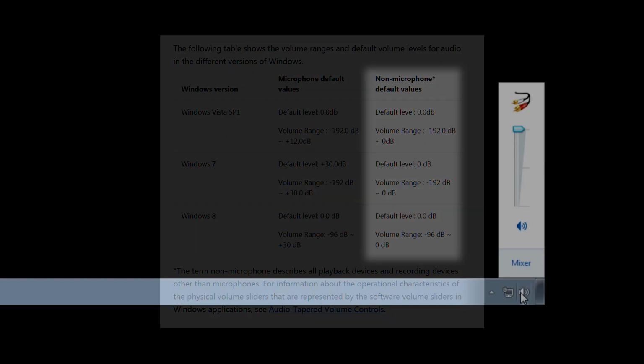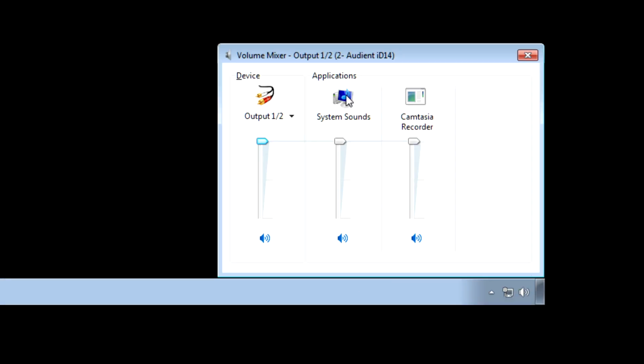Now, another thing is, if you click Mixer, you'll see all your different programs will have their own volume sliders. Most of the time, you want to have those cranked to 100 as well.